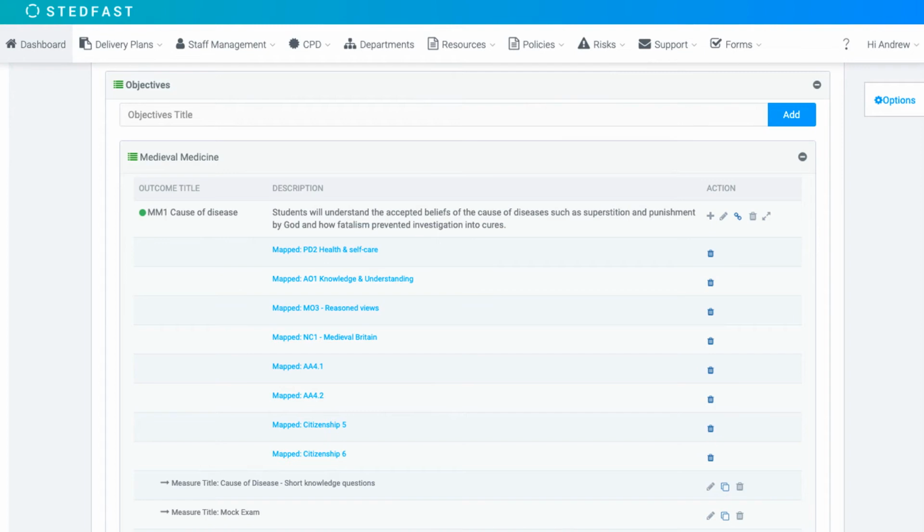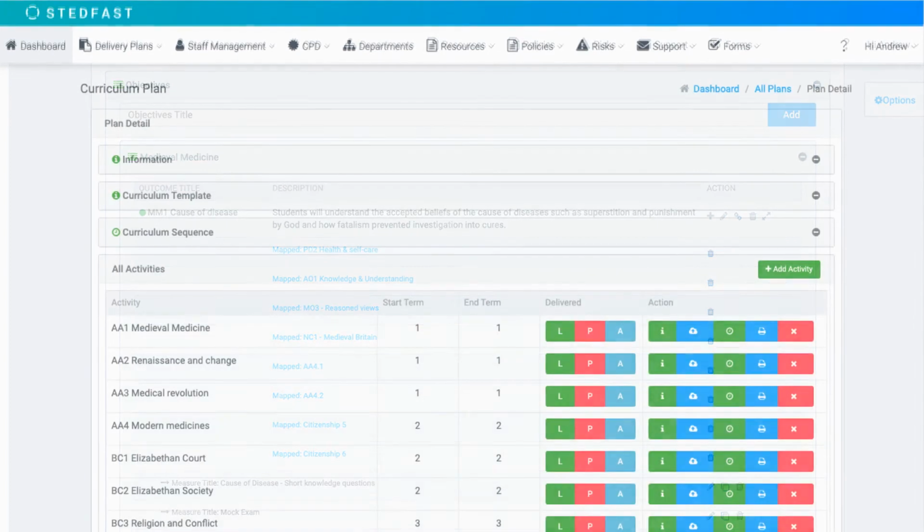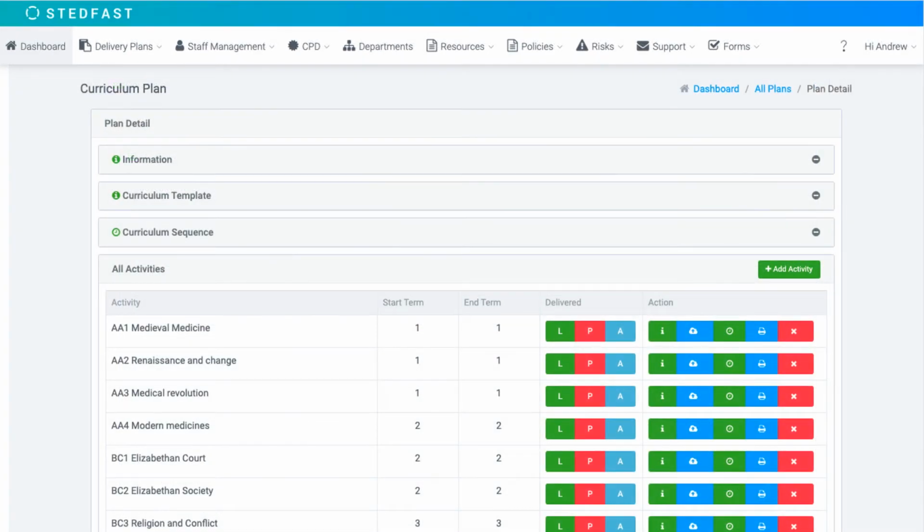This measure has also been mapped to another outcome set. In this example, we have used our spiritual, moral, social and cultural development assessment plan. After all the assessment measures have been added, we are able to turn our attention to curriculum implementation.